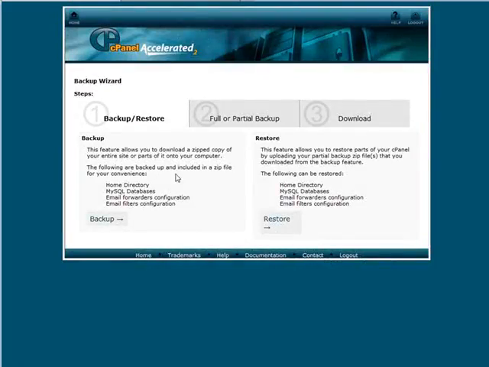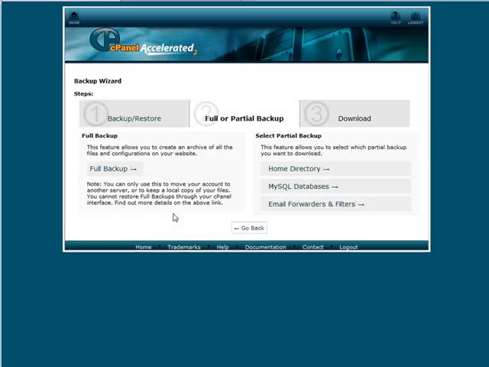Now here you can do a backup of the home directory, SQL databases, email forwarders, and email filters. And then over here, this is where you restore those. These are on a partial backup basis. You can't actually restore, using the cPanel anyway, a full backup. Okay, so let's click on backup.